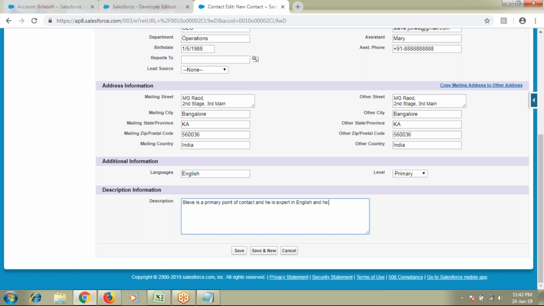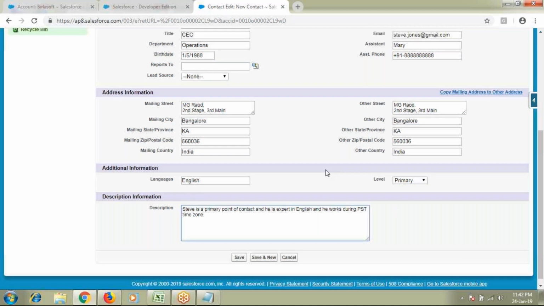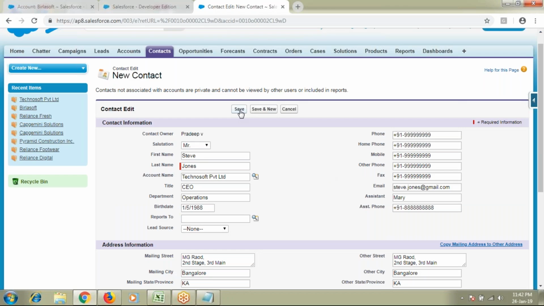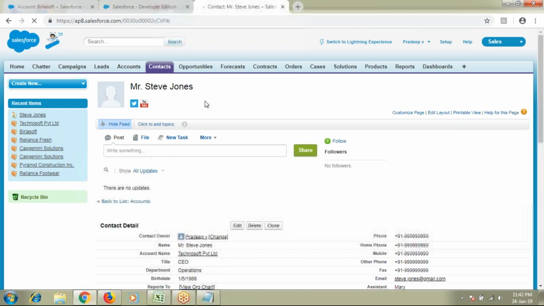And he works during PST times. Okay, so here you can describe more about the contact. So click on save. Now the moment we click on save, it took me to the contacts page. Now this is my contact, and these are my contact details.